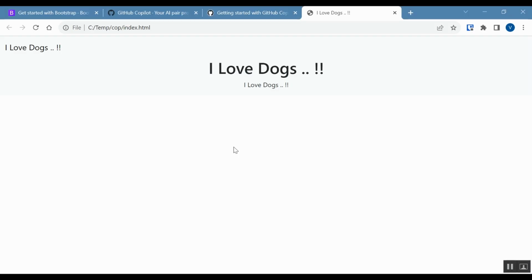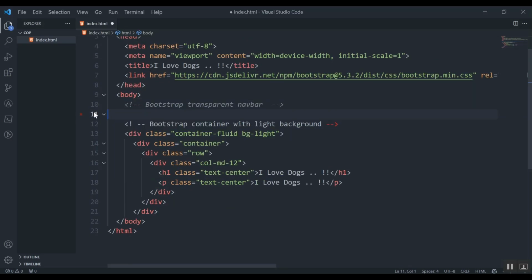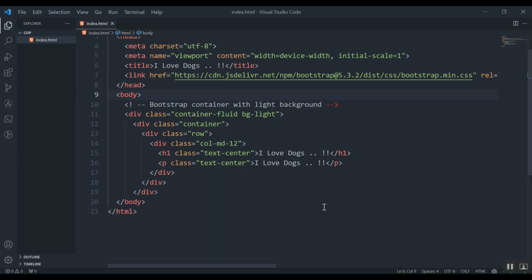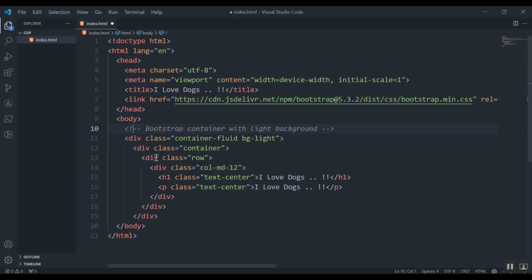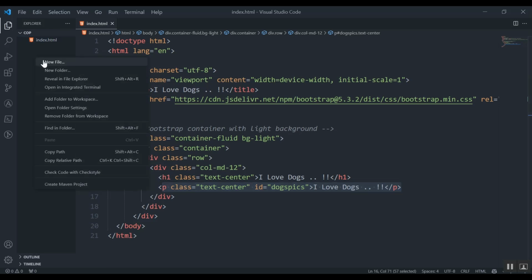Now I'm thinking about it, we don't even need this header. So what we can do is just simply remove this because I don't need it, and I think the container with light background is sufficient. And I have a typo here, so let me just fix this. Now we have a header I love dogs, that's fine. And now in the class we have a paragraph with class text-center equal to dogs, dog pic. So we'll say id dog pic, so that we can uniquely identify this paragraph later on, so that we can insert the images here.